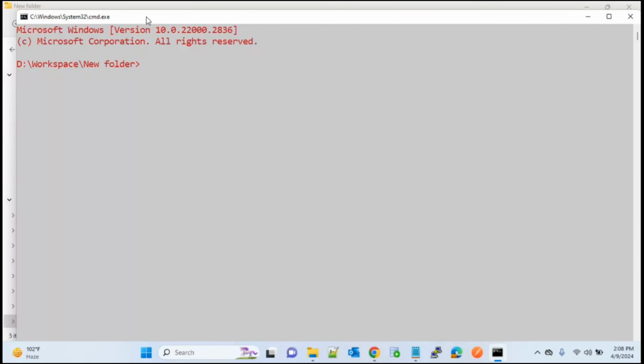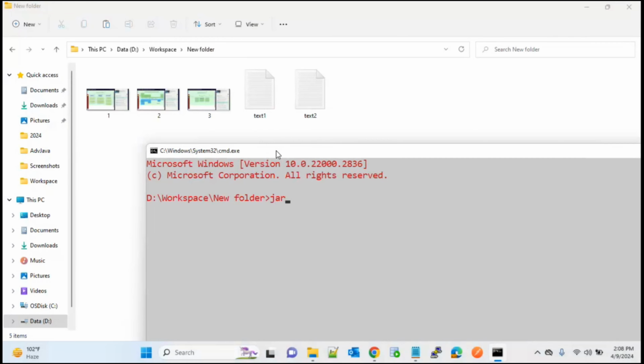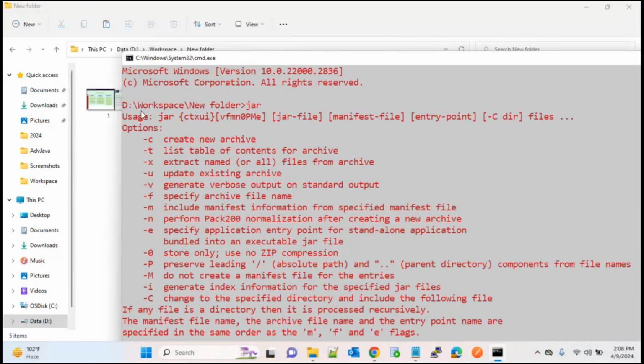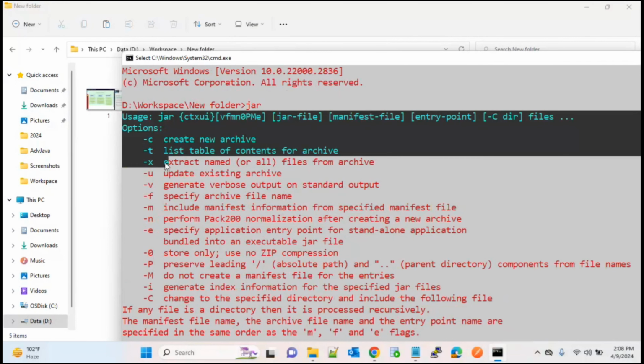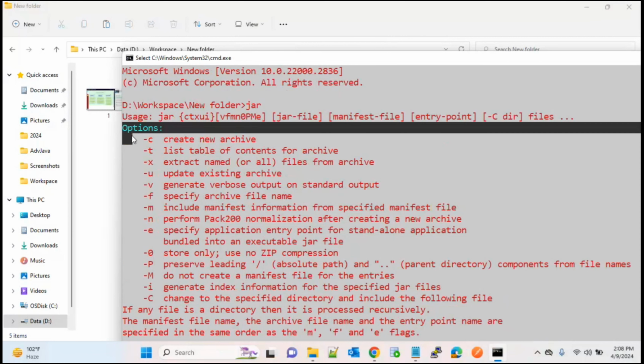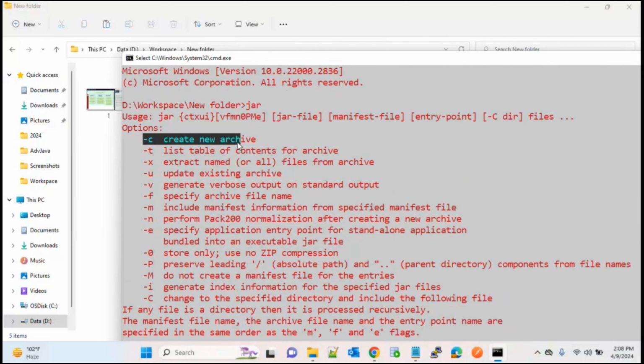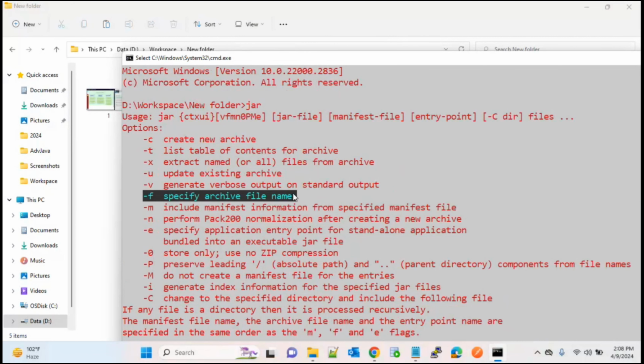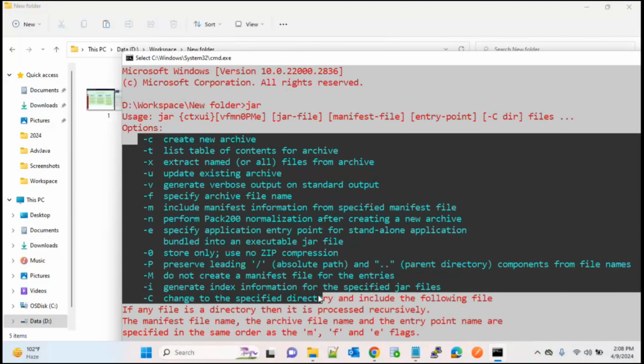Once we open here, I am just typing jar, and all the options available for this jar file are displayed here. If you see how to utilize the jar file, the different options they provided are: C means create a jar file, T means list of tables. I have a manifest file and want to specify that manifest file, so M is available. I want to specify the file names, so F is available. There are different types of commands available, and using those commands we can create a jar file, guys.